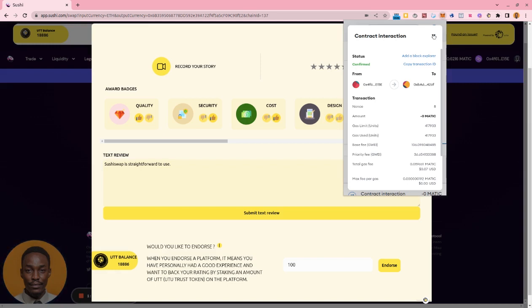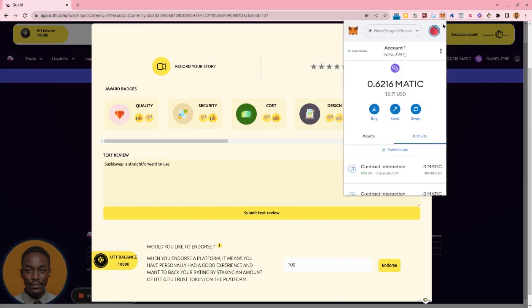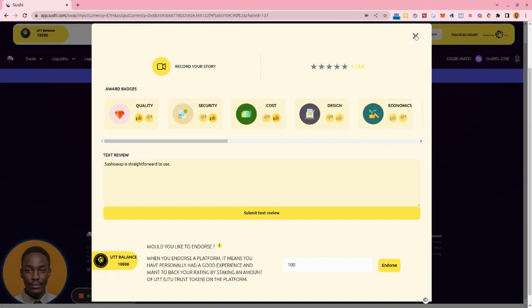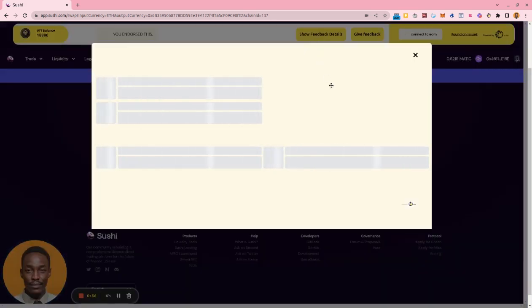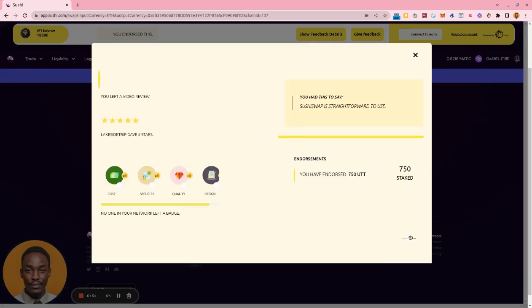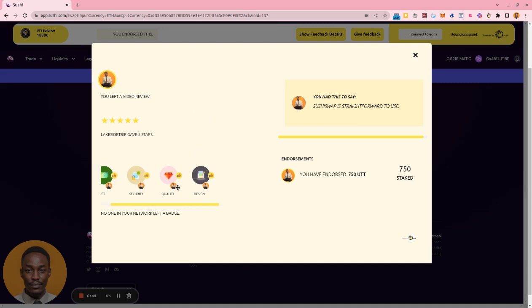And once I've endorsed, SushiSwap will be one of the sites where anyone in my network, for example, my Telegram or my Twitter, when they go to the show feedback details, right? They should be able to see my endorsements and some of the feedback that I've left based on the fact that they're in my network. So this is much more relevant to say people in my network who've never used crypto before. And so far, I have staked over 750 UTU Trust tokens on this website just because of how much I believe in it. You can also see the type of feedback I've given, right? The quality, security, and design are all things I'm very happy with.